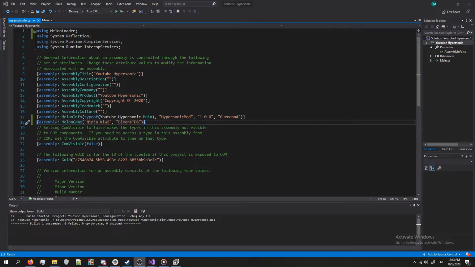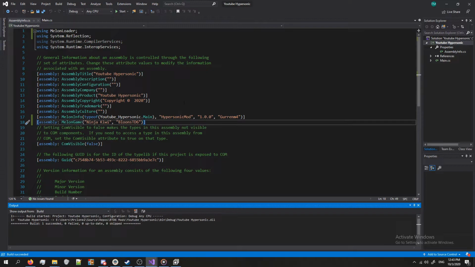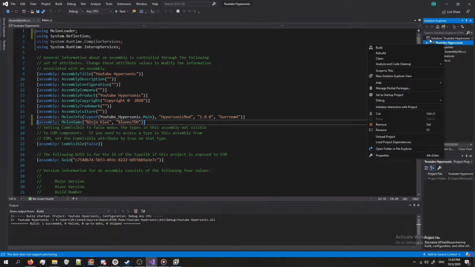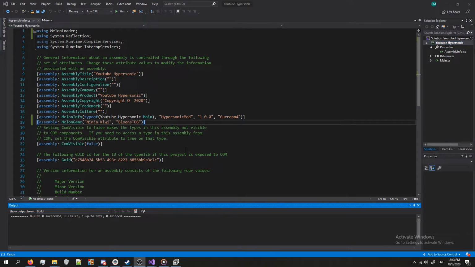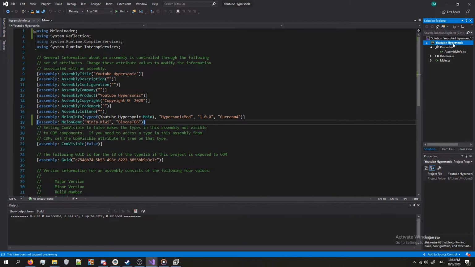All right, we're ready to test this out. So go ahead and press Control B on your keyboard, or right click on your project and click on Build, and it's going to create your mod. So what it's doing is it's building or compiling or putting all your code together into one file. That file is going to have the name of your project and then end in .dll. So mine should be YouTube Hypersonic.dll.